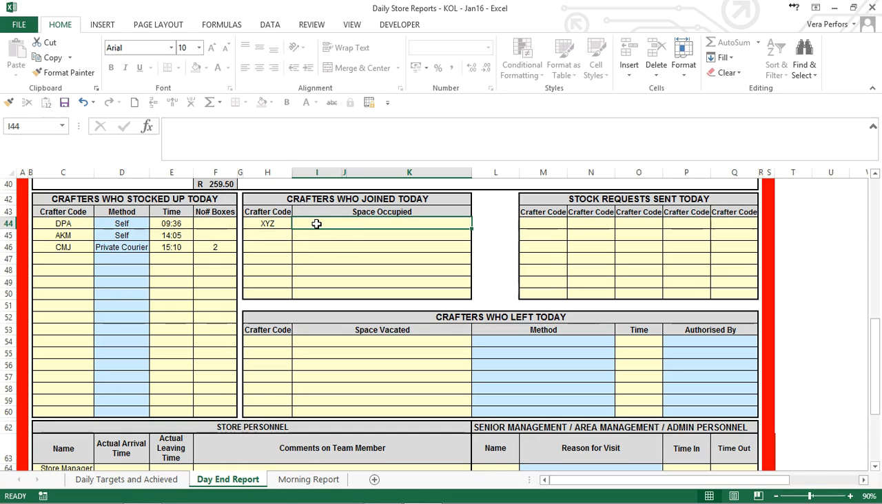If for some reason you cannot find this crafter on your floor plan, do not go into panic stations and never tell the crafter that you do not know where to place them. Call the craft manager to advise you. If you cannot get hold of him, call your area manager for assistance. So in this example, we're going to say that XYZ is to occupy a full inside unit. Again, notice the format of the typing.